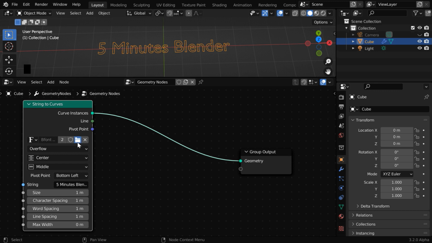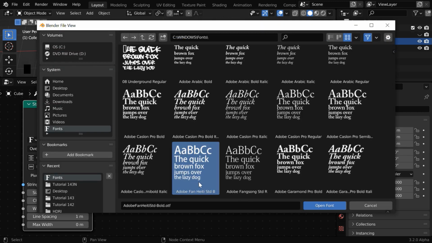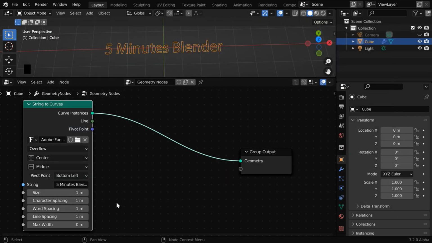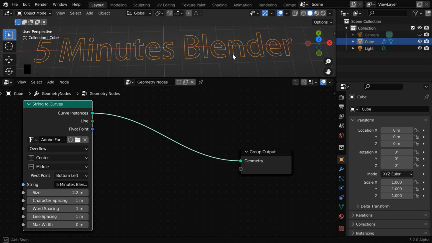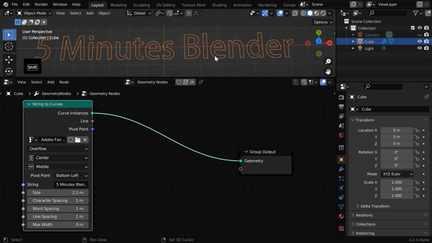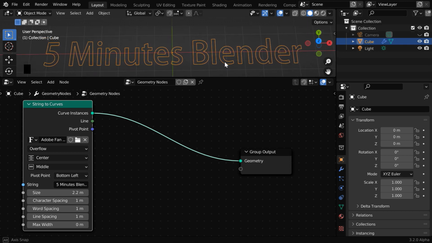You can change the font from here. Let us go with this font, for example, and open it. We can also change the font size from here. Let's make it a little bigger, like this. If you want to create a multi-line text, we have discussed it in our next tutorial, the link is given below. Now, we want to also solidify these characters.